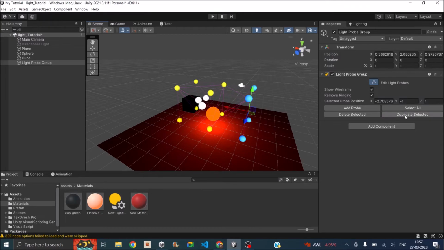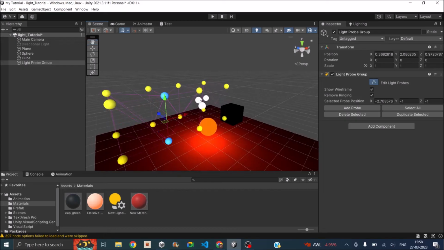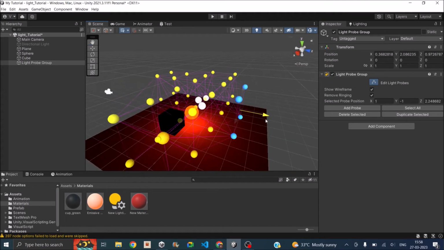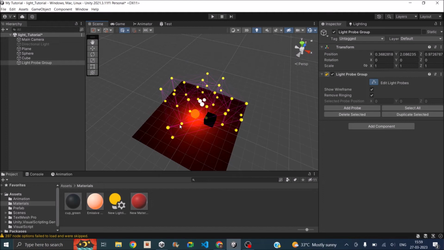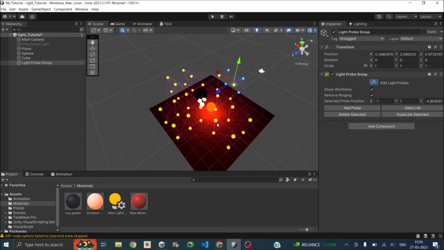So we'll duplicate this again and then move it further here. We'll do that for all sides. So now you can see we have placed the light probes around the light source.